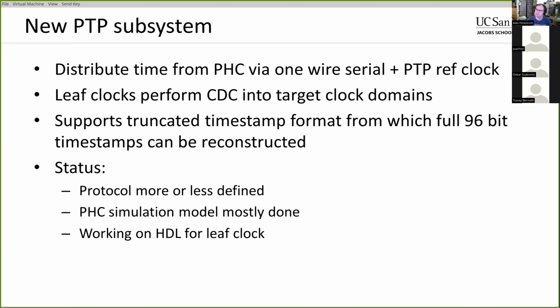Yeah, then we'll probably swap the leaf clocks out for the truncated versions, make sure that works. And then the idea is going to be to basically remove a lot of the CDC modules from the design, or the leaf clocks from the design itself. And then those can be instantiated alongside the Ethernet MAC modules or whatever in the appropriate clock domains.